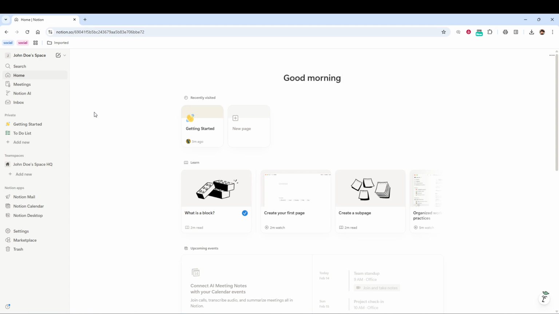First, open Notion on your desktop or in your browser and make sure you're in the correct workspace, especially if you're a member of more than one. You can confirm this by looking at the workspace name in the top left corner of the screen.